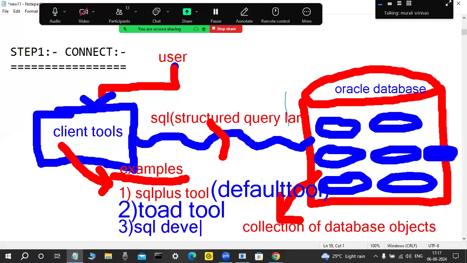Very good, one fellow is telling me SQL Developer is a tool. Another tool is PL/SQL Developer. Another tool is SQL Navigator. That's why these are explicit tools only. If anybody wants to connect to the Oracle database using these explicit tools, that is also possible. If you are interested, download those explicit tools. Suppose Toad is a tool from Quest Software, like that.